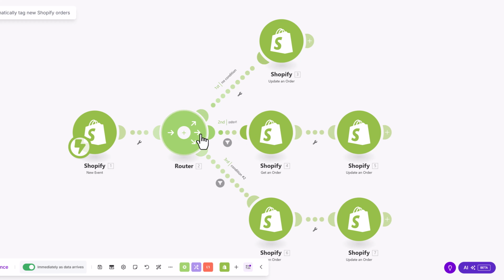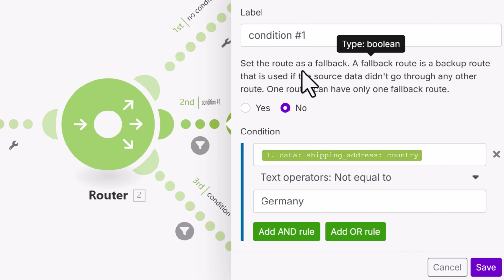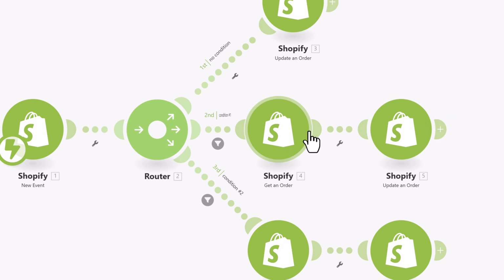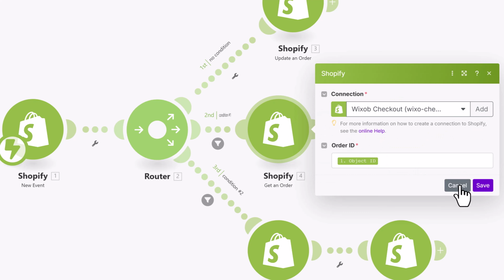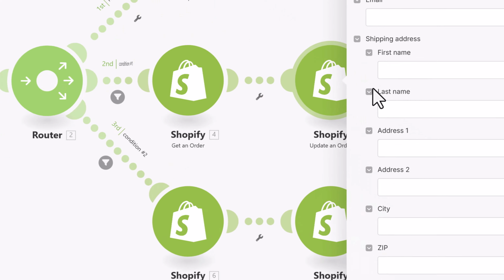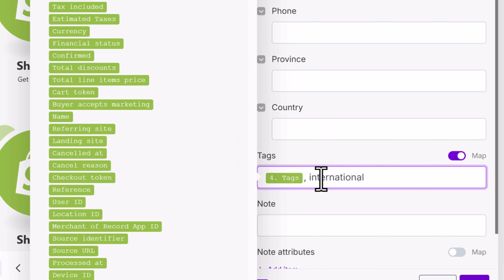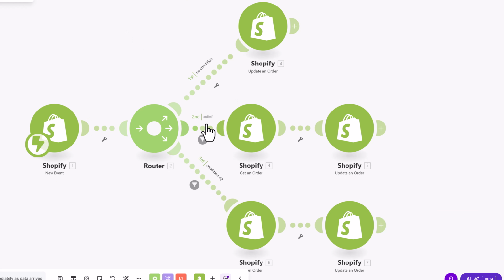Okay, here we have a filter on the second route. So let's check the filter. Condition 1, we have data.shipping.country. If the country is not equal to Germany, we added this filter. If the country is not equal to Germany, then these modules will run. So we will get the order data, then update the order, and we will add the tags which we already have, and then we will tag it international. So if the country is not Germany, we will also add the international tag to the Shopify order.